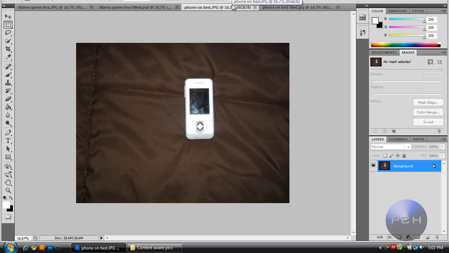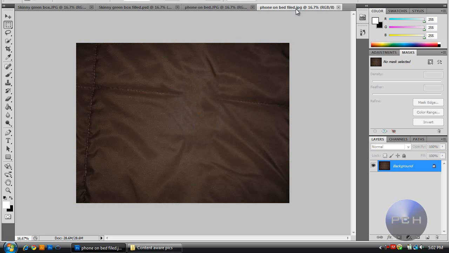Here's another picture which I took of my old phone sitting on my bed. As you notice, I'm a bad photographer and I used the flash at the time that I should not have used the flash. So here's the phone on my bed, and here's my bed without the phone. But as you can see, there's one problem, because you can still see the indent of the phone, because I actually just put it on my blanket.